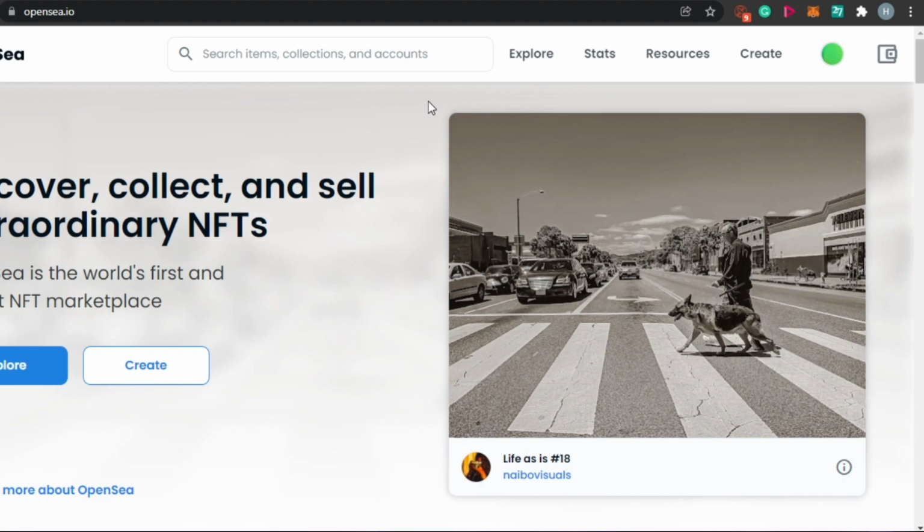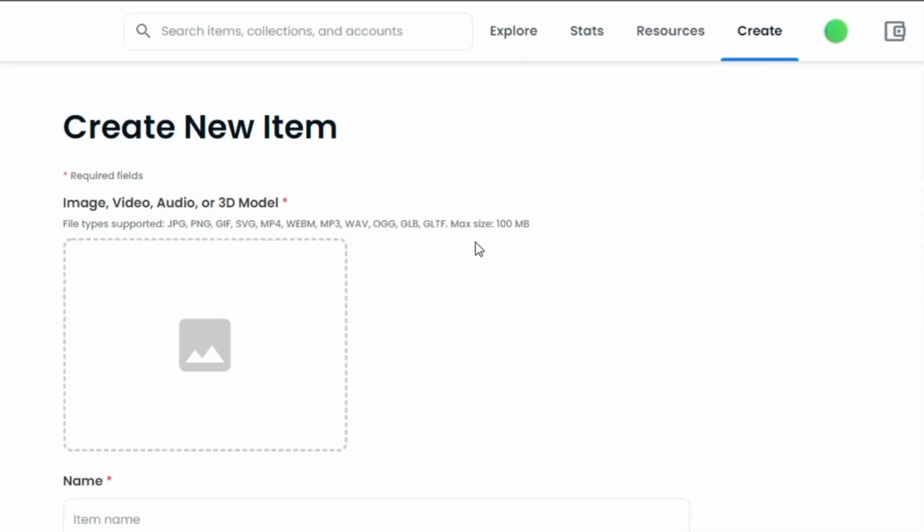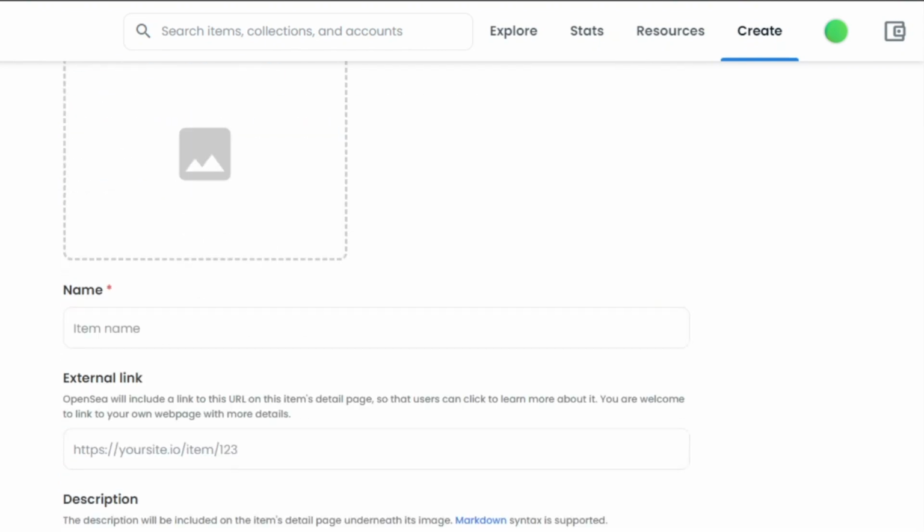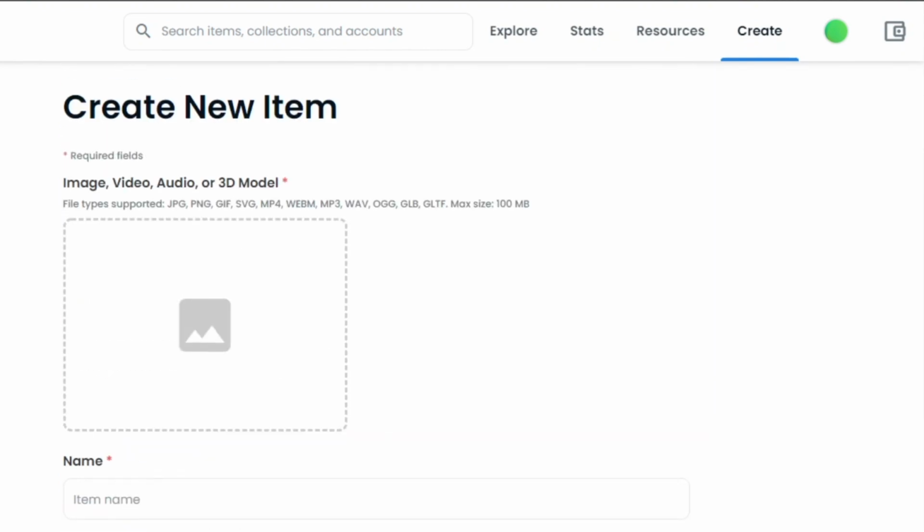First, simply click on this icon right here, which is a create icon. This allows us to create our own NFT on OpenSea, and we will be able to mint our first NFT. So this is where I will be able to mint my first NFT. And this is a super fun and super easy process to do.